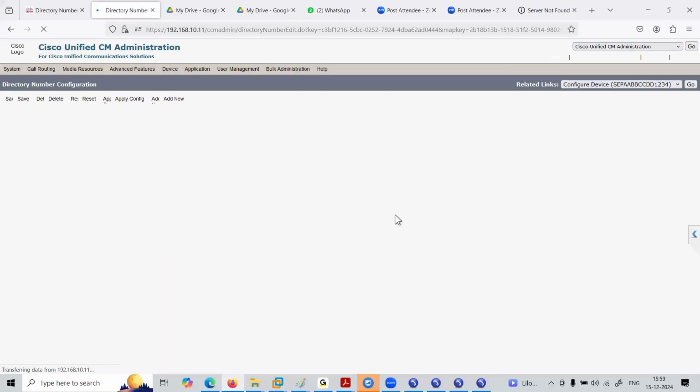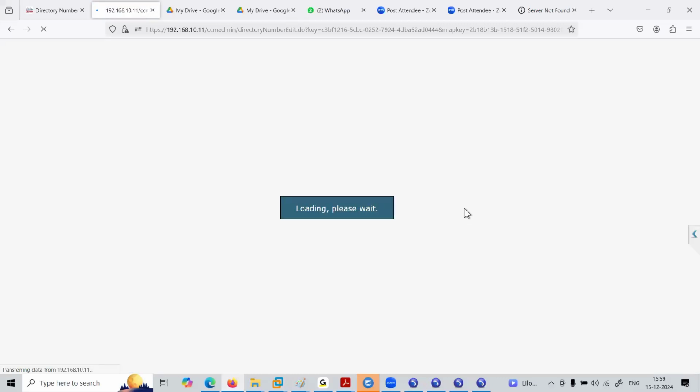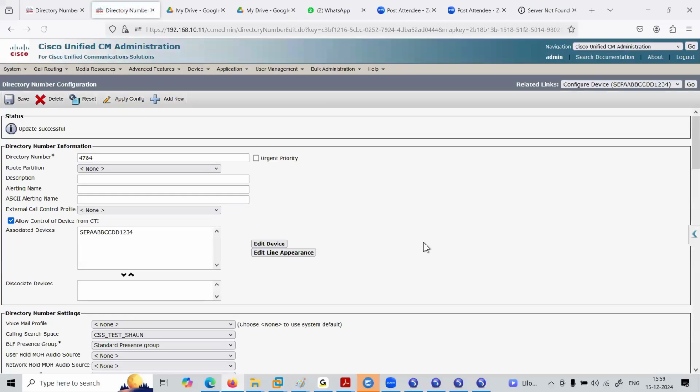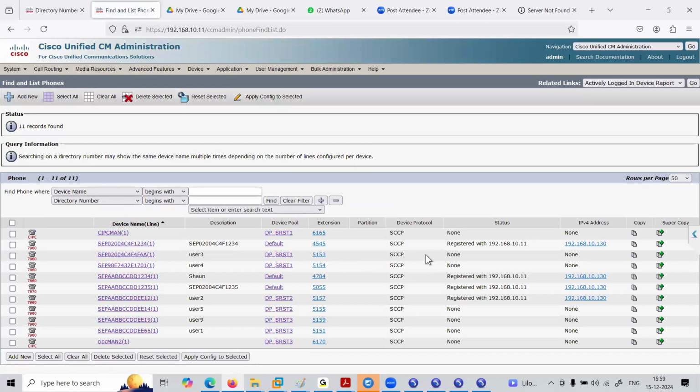And how to configure the pickup groups? CSS must be changed. No, that is fine. I have made the partition as none for everything. So there is no issue.